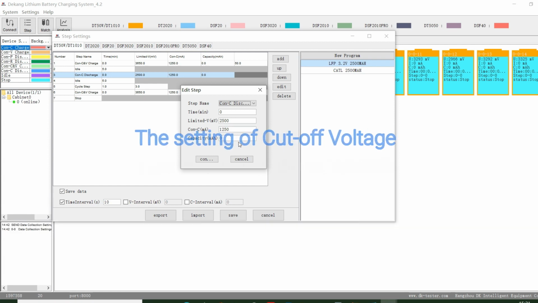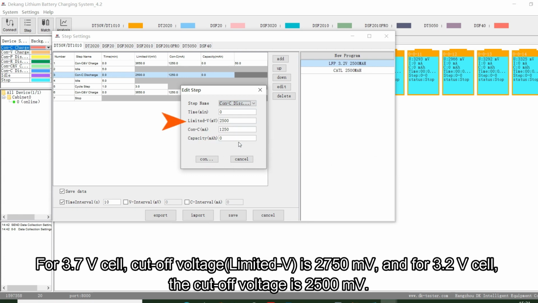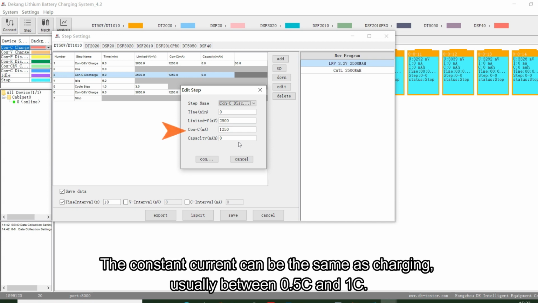The setting of cutoff voltage. For 3.7 V cell, cutoff voltage is 2750 mV, and for 3.2 V cell, the cutoff voltage is 2500 mV. The constant current can be the same as charging, usually between 0.5 C and 1 C.